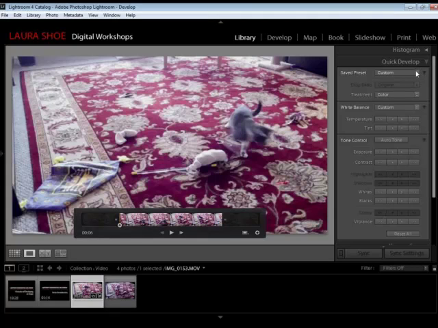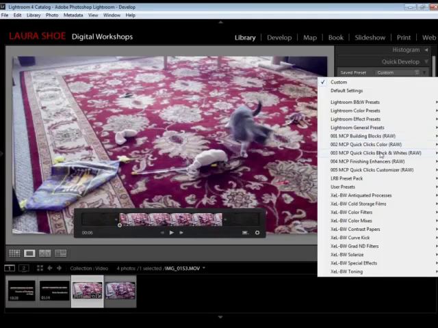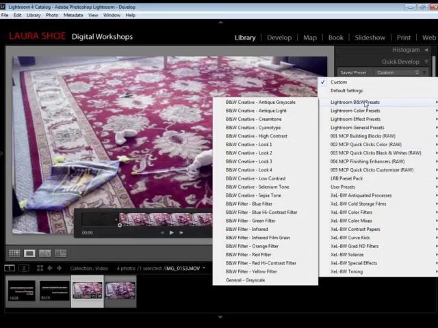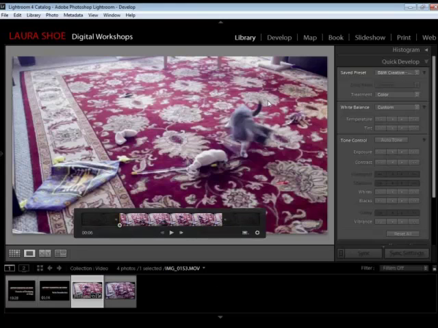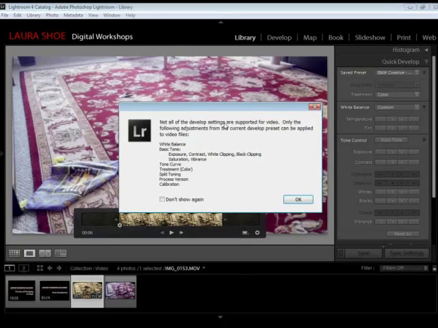I can also apply presets from the Develop module. I'm going to go ahead and apply one just to show you a message here. So, antique grayscale. Not all of the develop settings are supported for video. So of course you have a lot more controls in the Develop module, but they're not all supported for video. But what's kind of interesting for those of you that really want to experiment and do sophisticated development of videos, there's more in this list than what's in the Quick Develop panel.